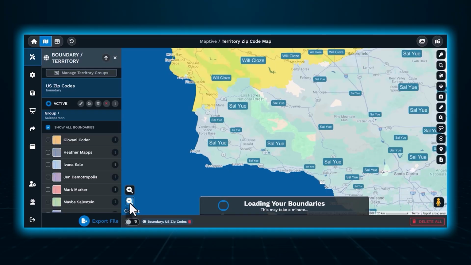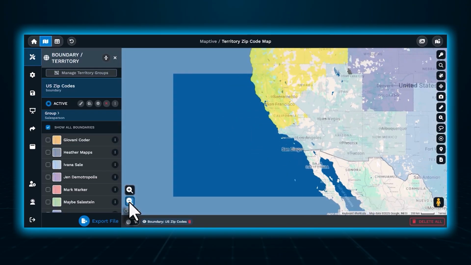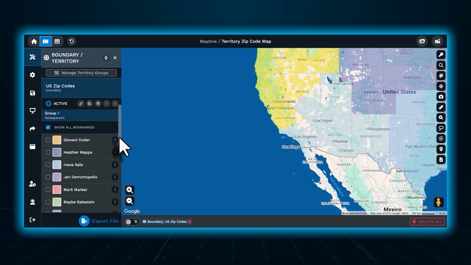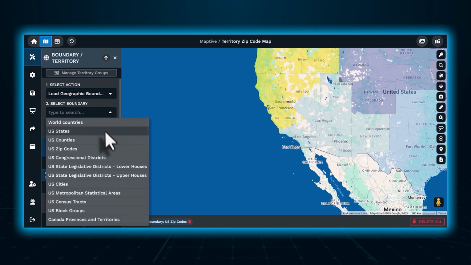Now if I were doing this by counties or states in the US, or if I was doing it by provinces in Canada or anything like that, then you would just choose those particular boundaries that you need.